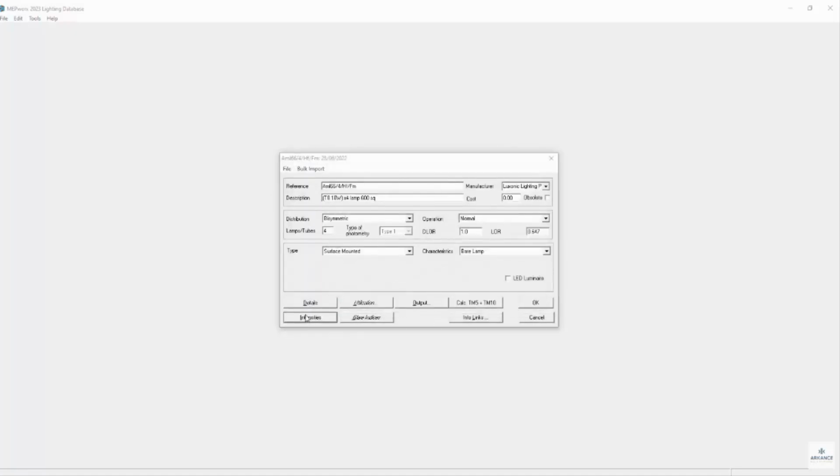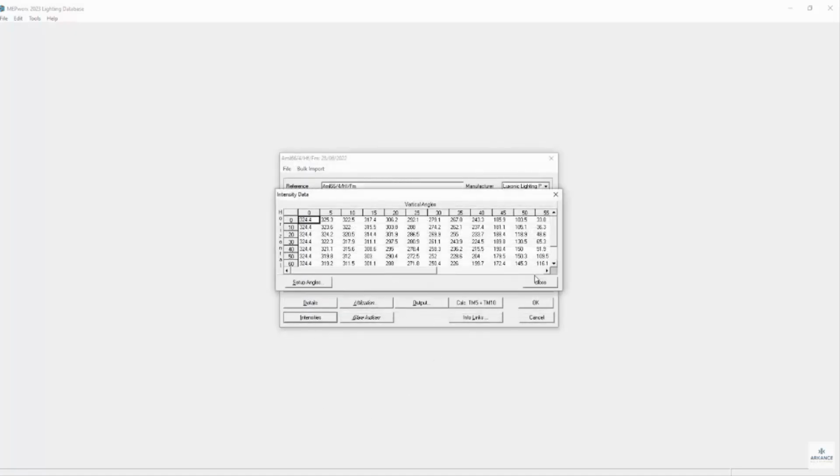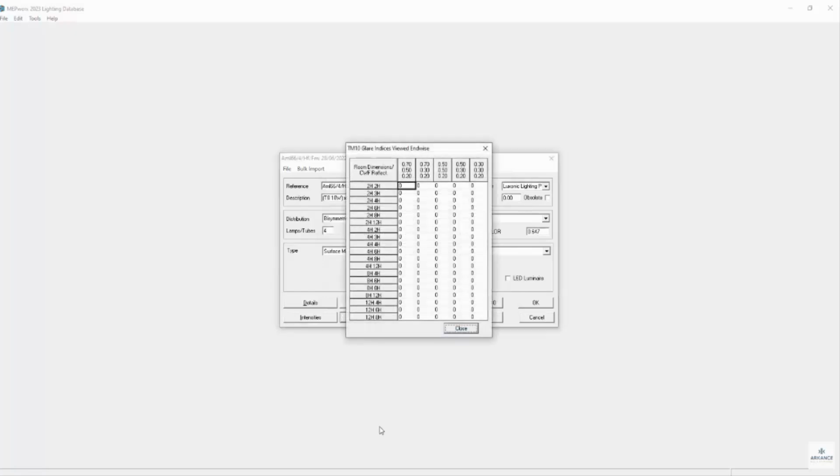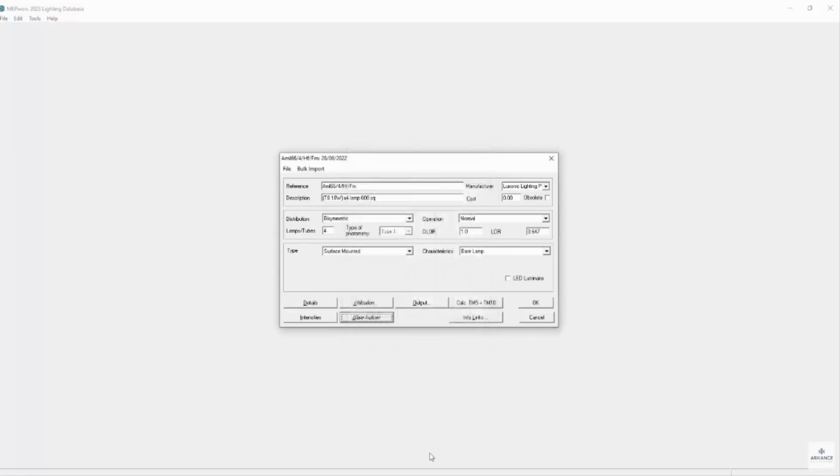So again, referring back to the details button, there's all the entry information for the details. There's all the intensity information, the vertical and horizontal angles. Now this is important. Notice the utilization and glare index boxes are italicized, which means there's no data. The manufacturers haven't provided that data.